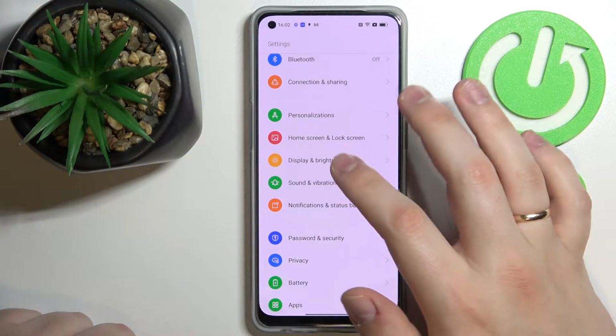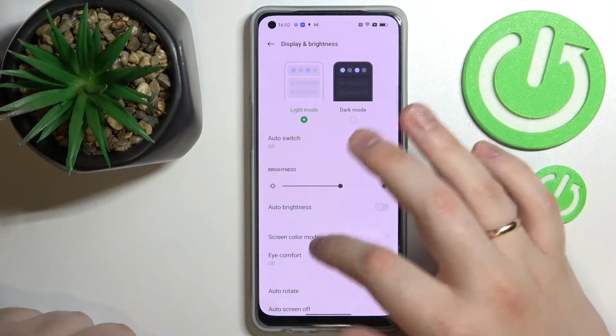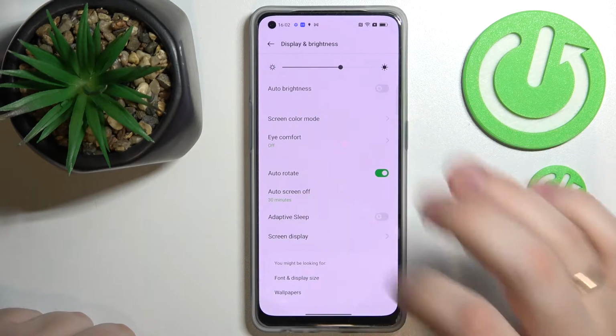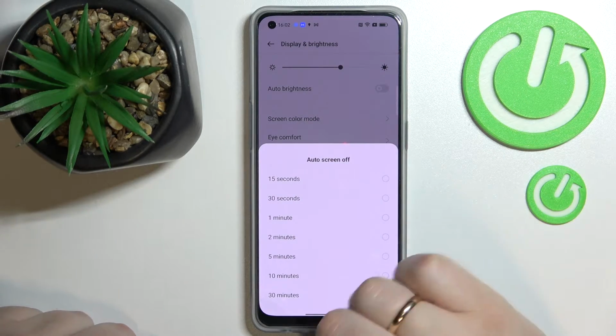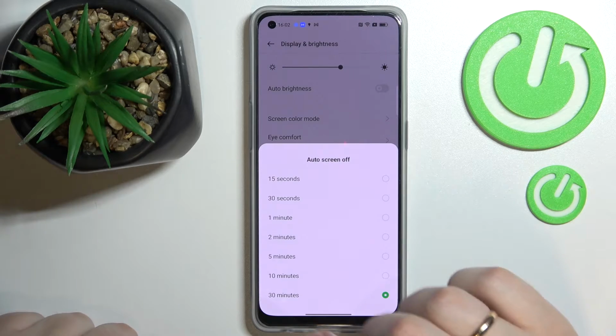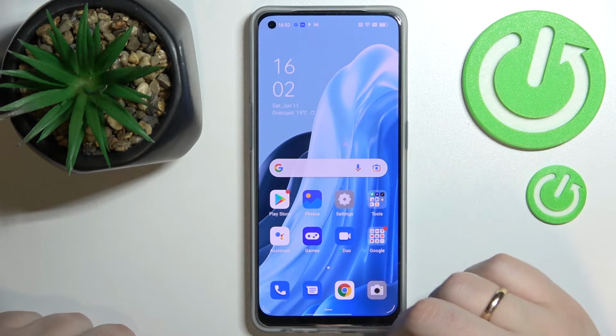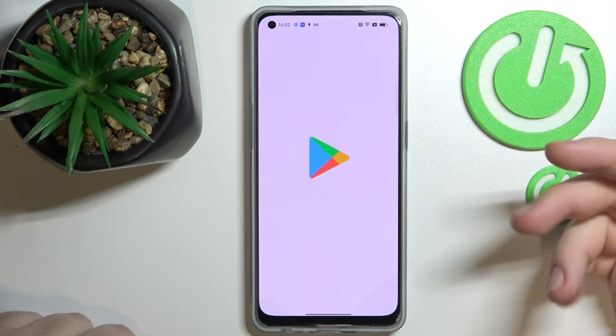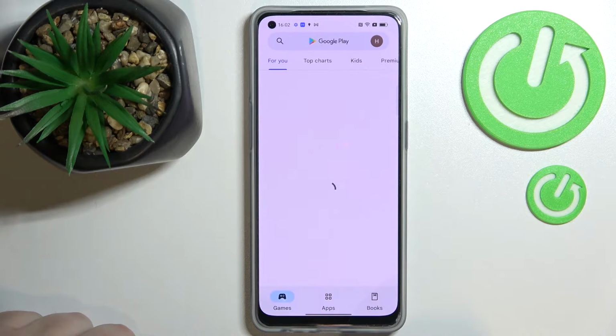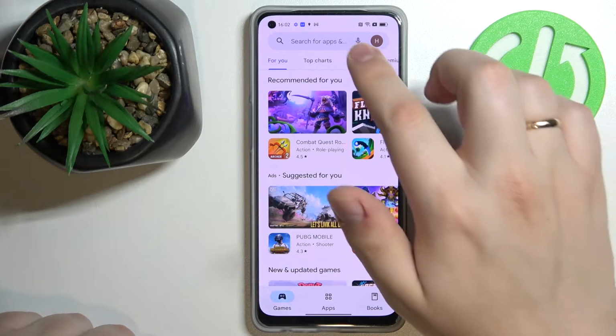So to start off, if you go to the settings, display and brightness category and open the auto screen off option of it, we'll see that the maximum value that we can set is unfortunately only 30 minutes. So in order for us to be able to get it up to the infinite value, or infinity, or never, we are going to use the free Google Play Store app that is called Caffeine.